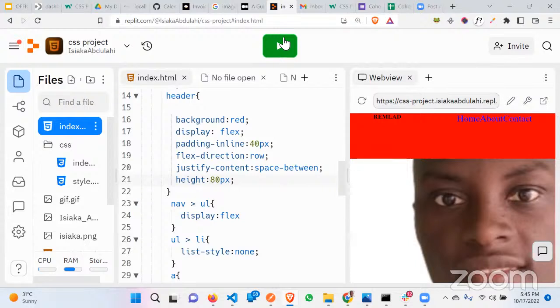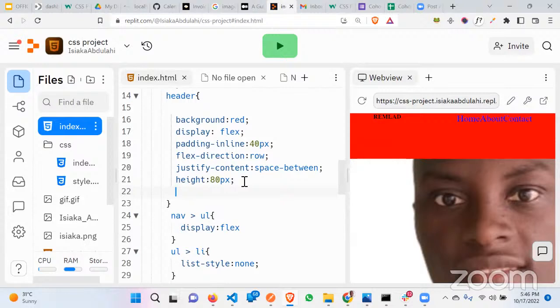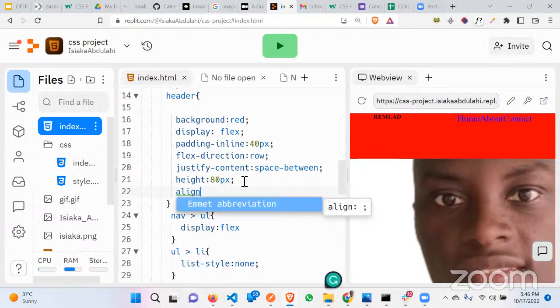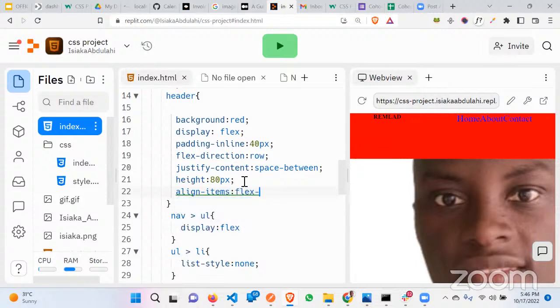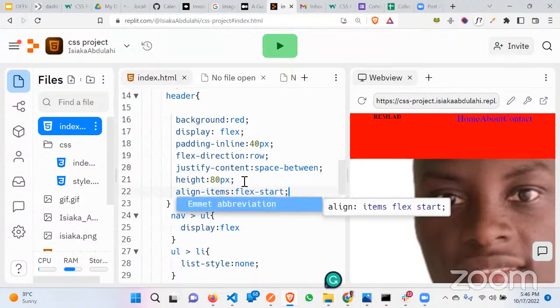So now I'm having a height of 8 pixels. Now if you look at it, this one is at the top, this one too is at the top. Now why are they there? If you can understand, I said there's something called align items. The default value here is flex start. So now if I run this, nothing will happen.